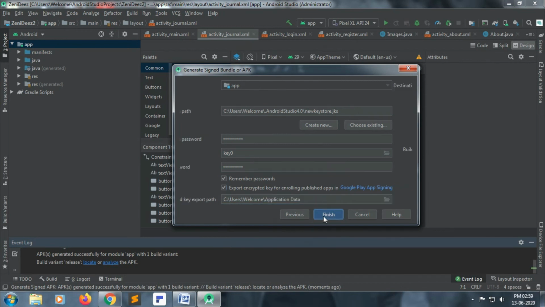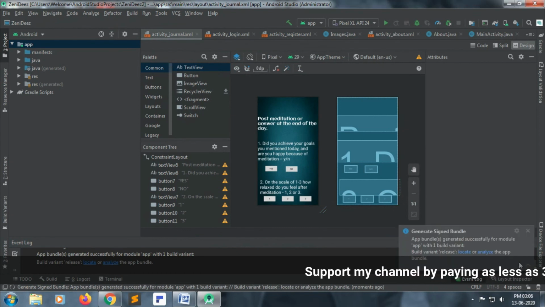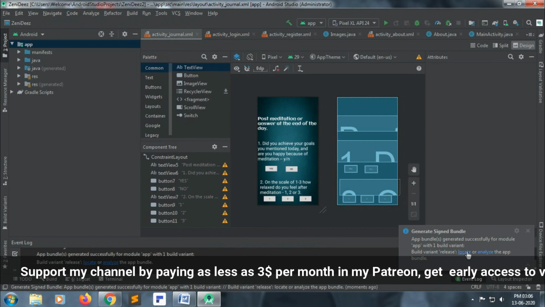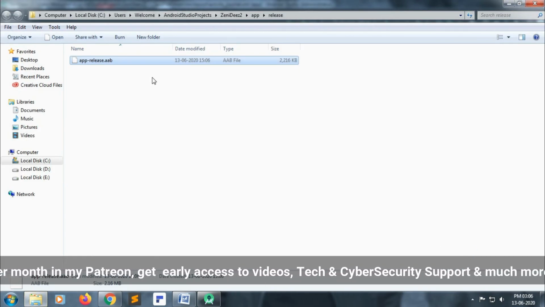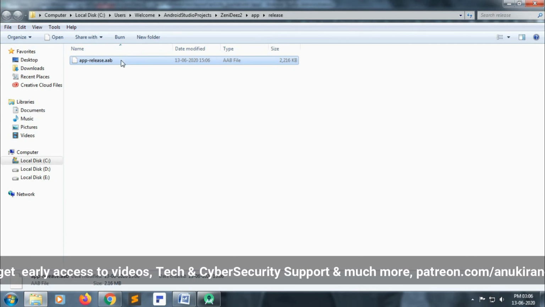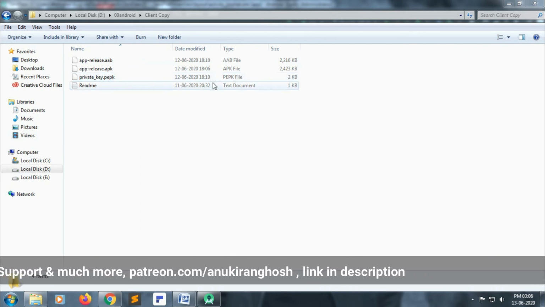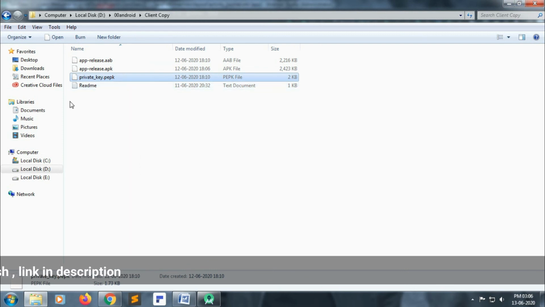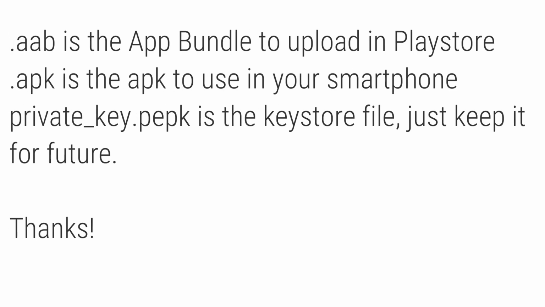After the app bundle is created, you can access it. The app bundle has the file extension .aab and the key file has the extension .pepk. You need both the files. You need to upload the app bundle file in the Play Store. Then Play Store will ask for the KEYSTORE file. You also need to upload the KEYSTORE file. Then Play Store will accept the app and you can upload the app to Play Store on the platform and make the app acceptable. So this is all about today's video.